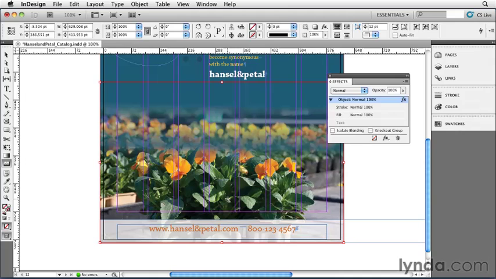And remember, this works for anything on your InDesign page. We did this to an image frame, but you could do this to a text frame, a line, vector images, really anything.